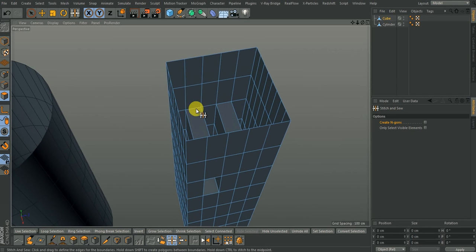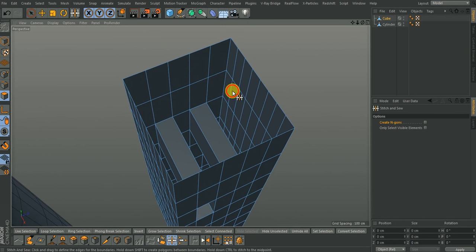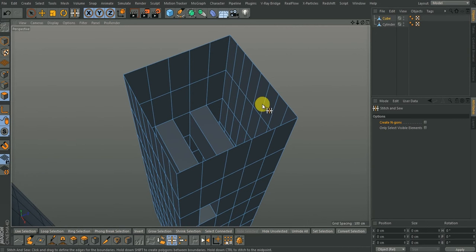Alright, so what does stitch and sew do? Really, stitch and sew has a kind of similar functionality with bridge. That is why I'm bringing both of them together in this series, so you see where to use them and what you can do with each of those and other things. So stitch and sew will join polygons, but in this case it's taking a reference point and joining to another point. That is what stitch and sew does.